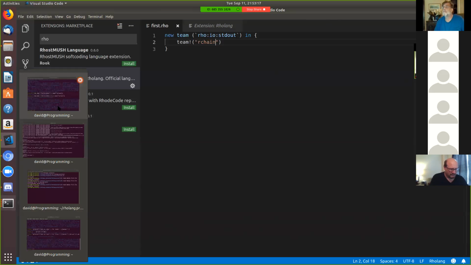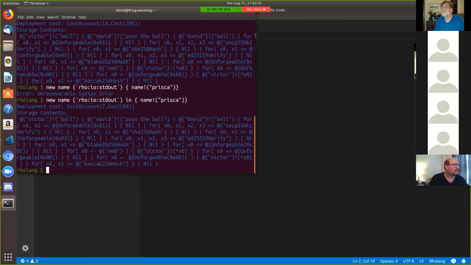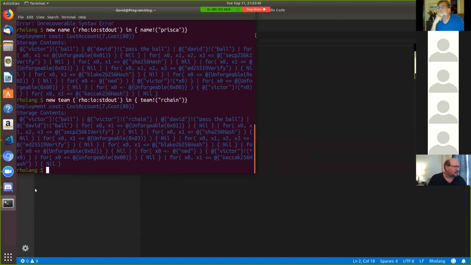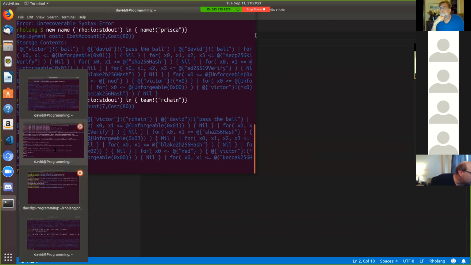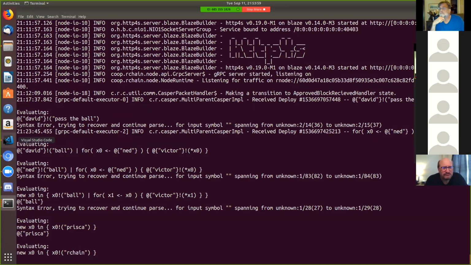So if we evaluate that, new team, standard out in scene, rchain. Yeah, this should print. It's supposed to print. What did we miss?